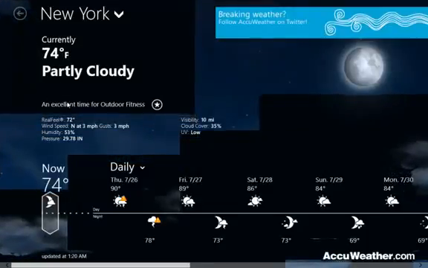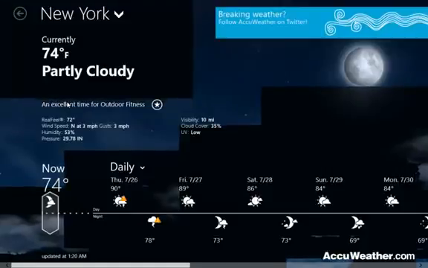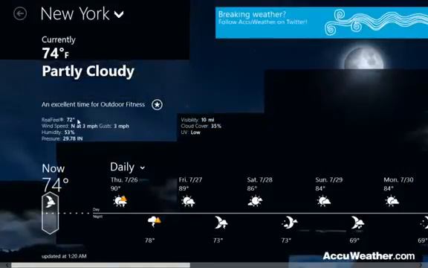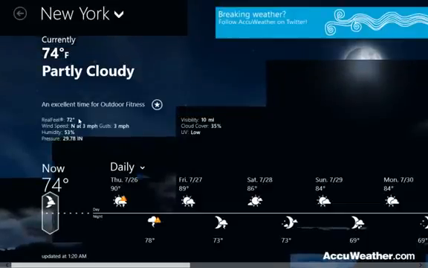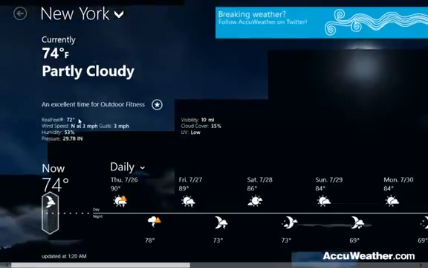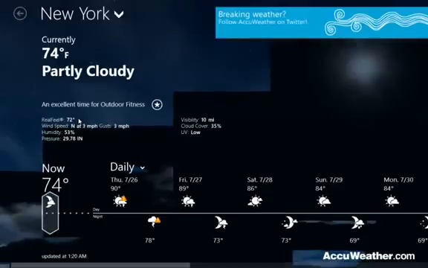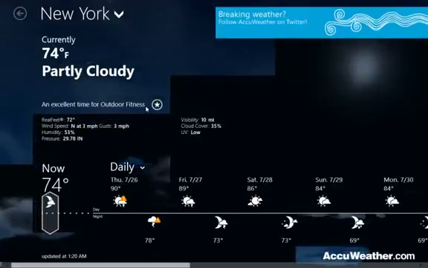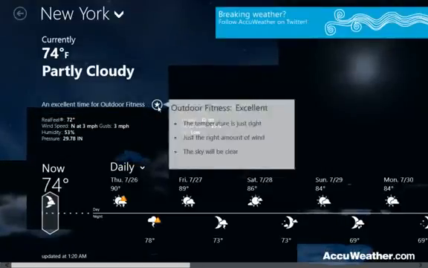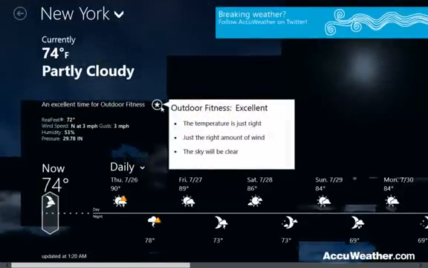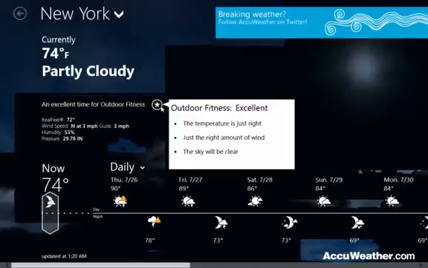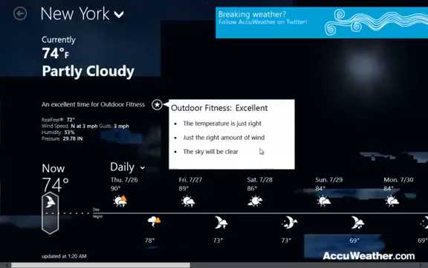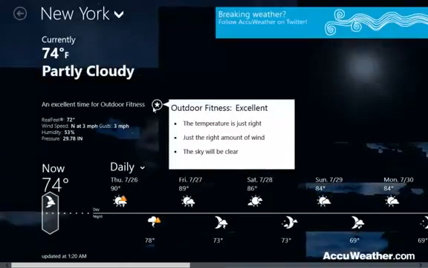And this is kind of cool. If you are a person that goes outdoors a lot, likes to work out outside, this is really nice to have. It tells you if the app thinks that the conditions outside would be good to go out and do stuff, camp, work out, or just do outdoor physical activity. If you click right here, it'll tell you the grade that the fitness or outdoor weather is right now. So right now it's excellent in New York. The temperature is just right, the amount of wind, and the skies will be clear.